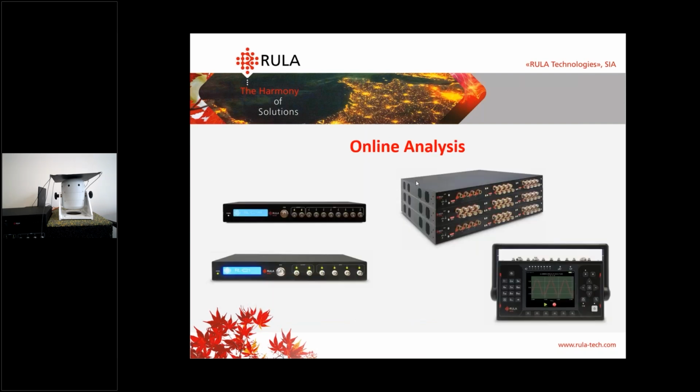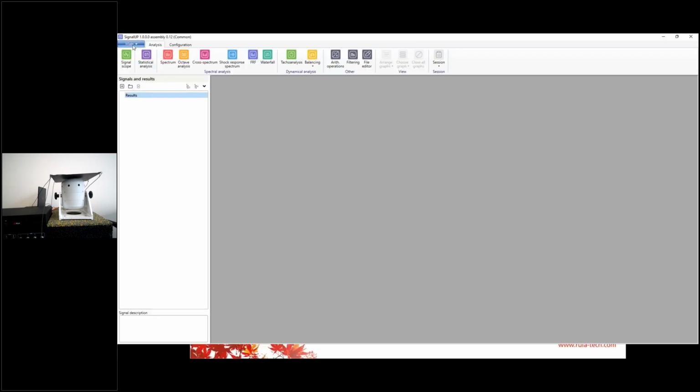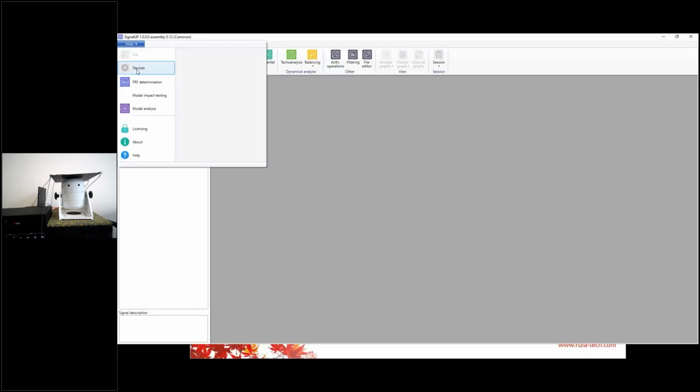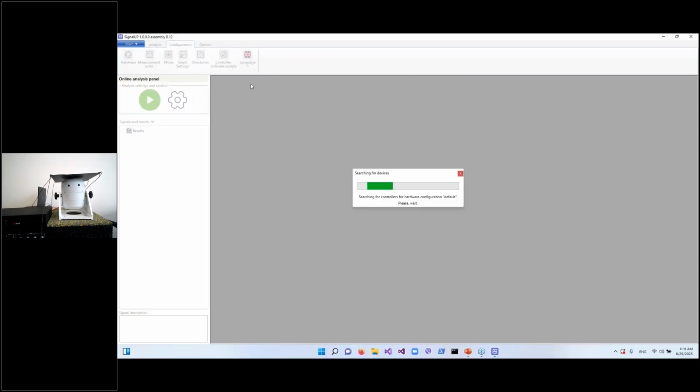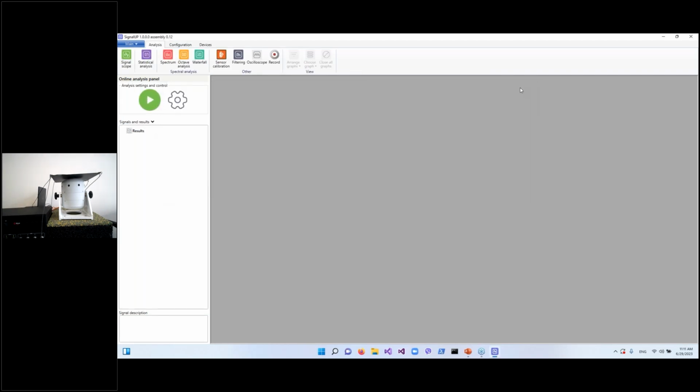And now we will start with the online analysis option, and I need to say that all our devices like RLC21, RLC21M, RLC25, and RULA 19 can work with our SignalUp software. And now let's go to our software module, and here in the main tab we select devices. I hope you see it, and now we go to configuration, hardware, and we have our controller. Let's check the connection.